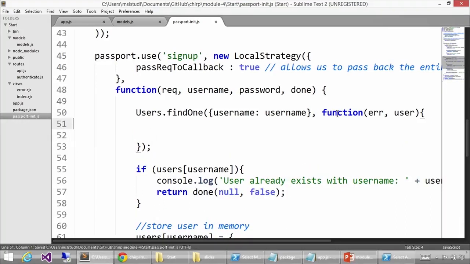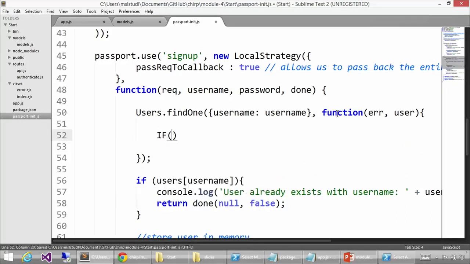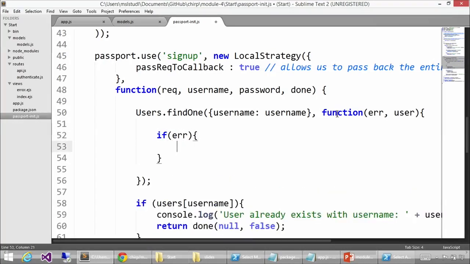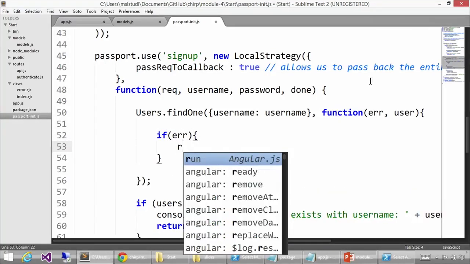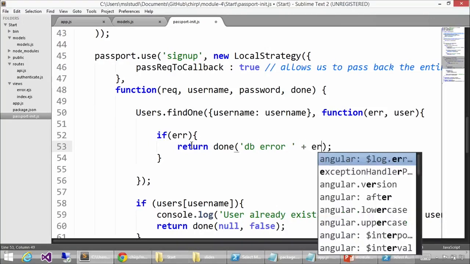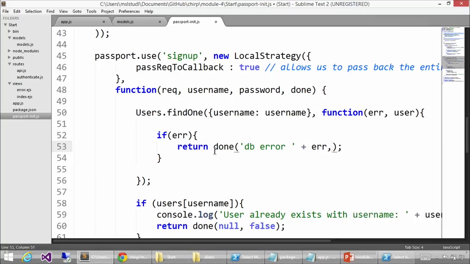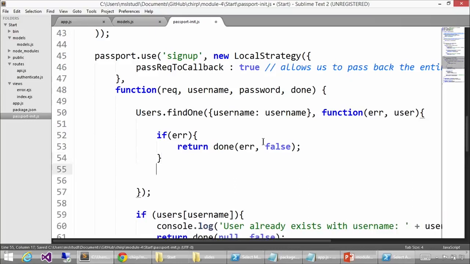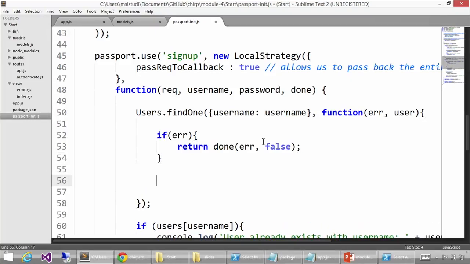Beautiful. So now, if we got an error, either way, we need to call this callback to tell the function that we're done. So we'll do return done, and we'll say db error, and we can pass this the error. We could actually just pass it directly. And otherwise, we'll just do false, because the sign-up request failed because there's something off with the database.